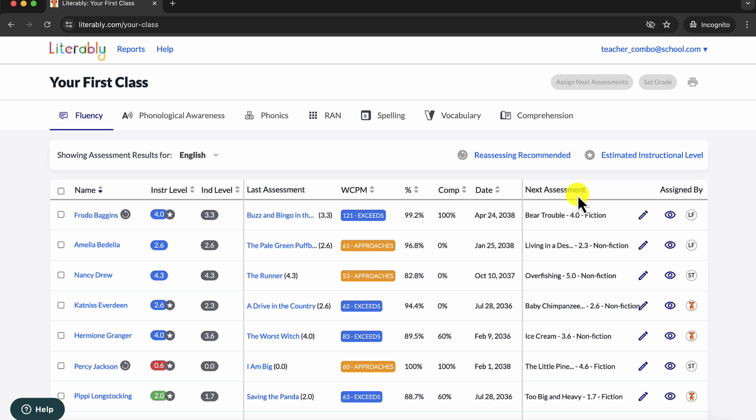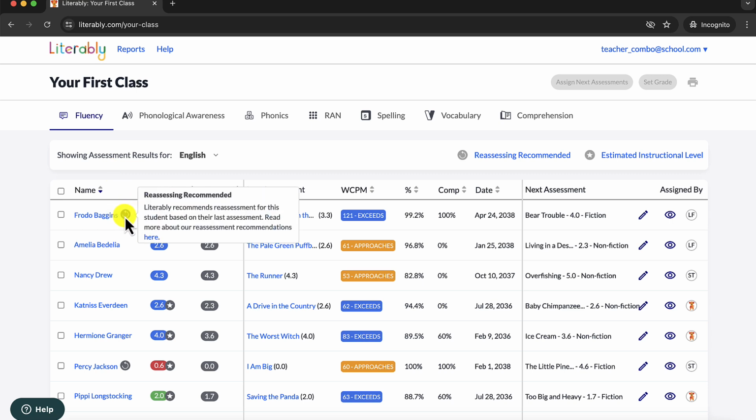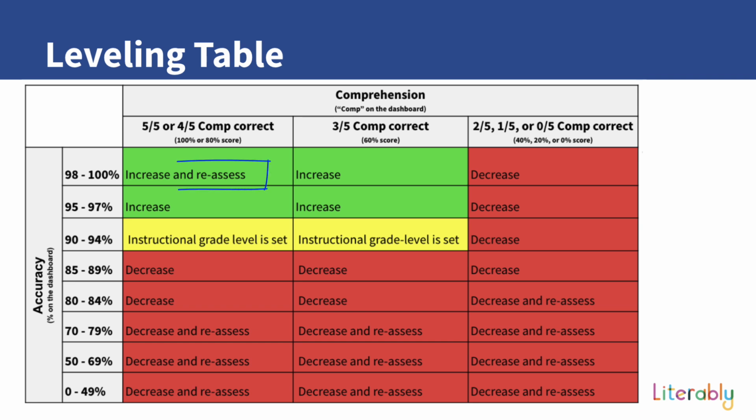Back on this other teacher dashboard, there are a couple of other icons that you may see. One is the circular arrow next to the student's name. This is a recommendation for the student to reassess, and it will appear if the scores on that student's most recent assessment fell into one of the ranges on the leveling table that has the word reassess. As you can see, this is typically the case if the student did very well or really struggled on an assessment. This is Literably's way of saying that we need more data to better home in on the student's instructional and independent level.